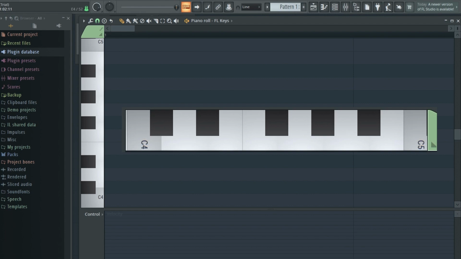Want to make music but don't know any theory? Then you're in the right place. Let's learn how to write a melody. So, melodies are a sequence of notes played or sung in a specific rhythm. I'm sure you know that.